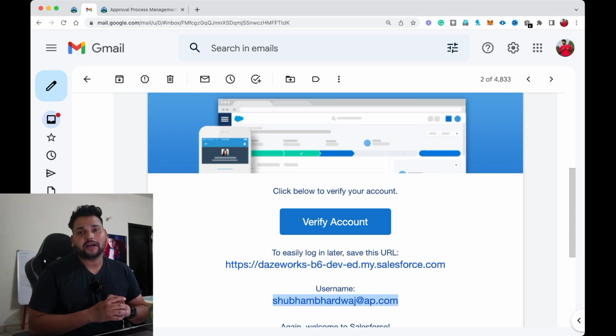A quick tutorial regarding how you can connect your developer org to your Trailhead account. So without any delay, let's get started.